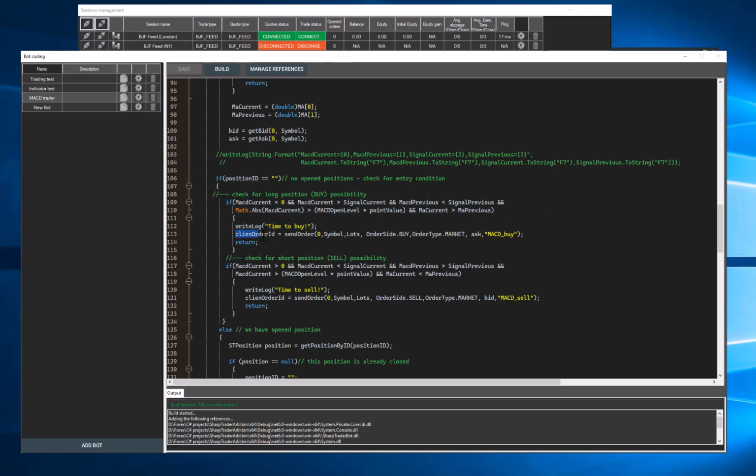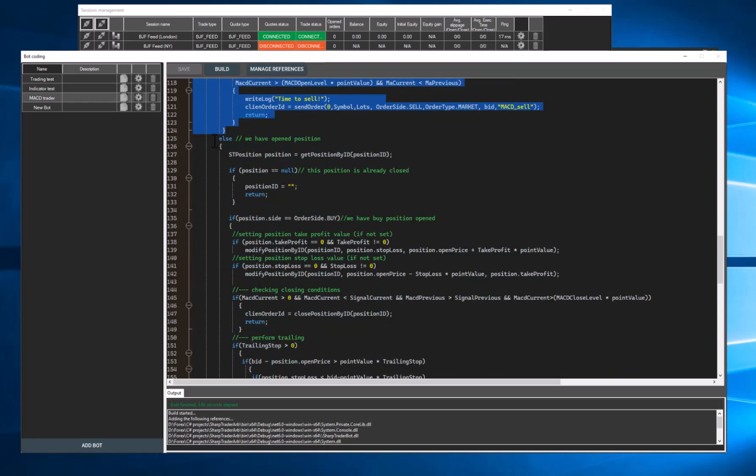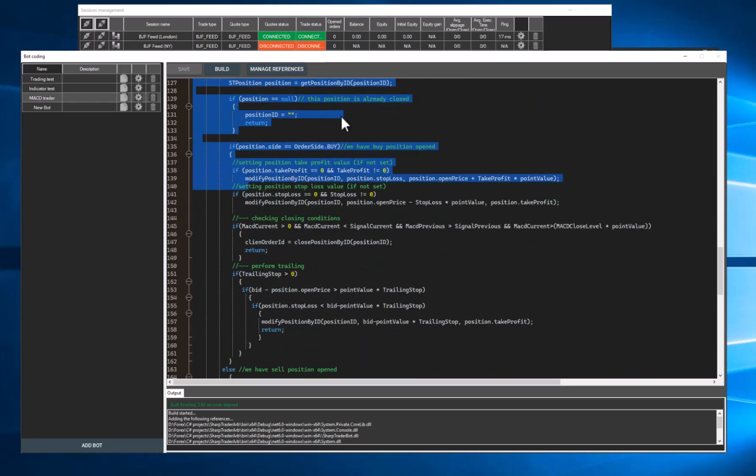We check the conditions for the buy order, the entry, we get a buy signal, and then receive the ID of the order that has been submitted. It works the exact same way for sell orders as well. So this block is if we don't have an open order, and the next block is if we do.